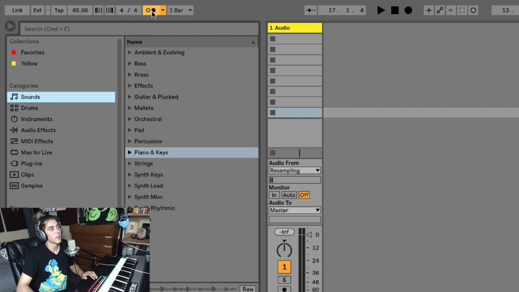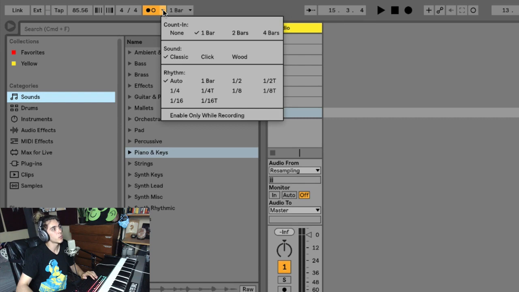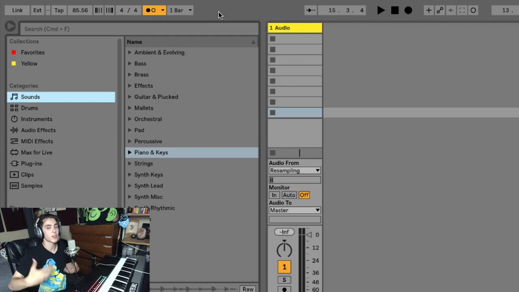Next, you have a metronome, which clearly is a metronome, but what's also super useful from the drop down menu here is you can change the rhythm, a count in, and the sound. And the count in allows you to, if you're going to record, give yourself one bar, 1, 2, 3, 4, record. So it gives you some time to actually prepare as a player.